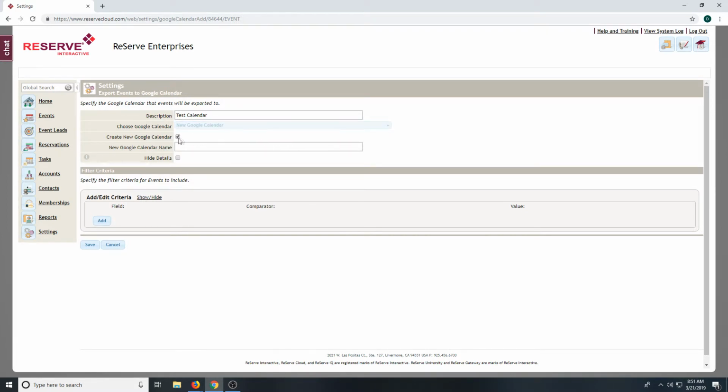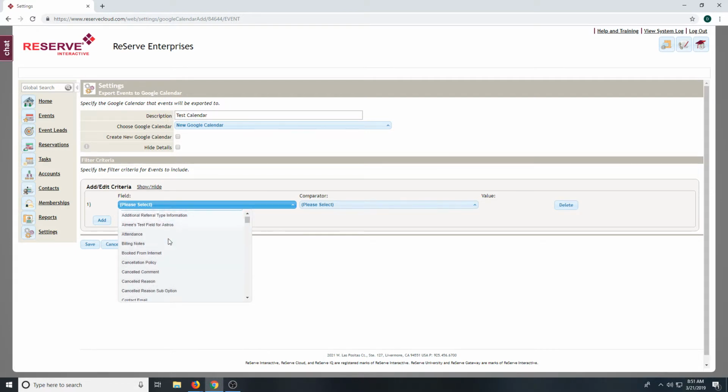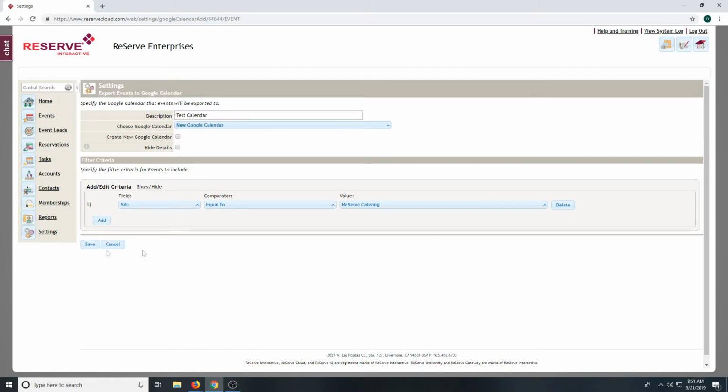Lastly, I may want to add some kind of criteria, such as which events should be exported over into my Google Calendar. Minimally, I may want to at least have the site be one of my filter criteria. So I'm just going to choose that. I'm going to say my site equal to, and I'm just going to choose a site that I typically use. That filter is now in existence, but I could certainly filter by other means as well, such as salesperson, etc. I'll go ahead and save that.